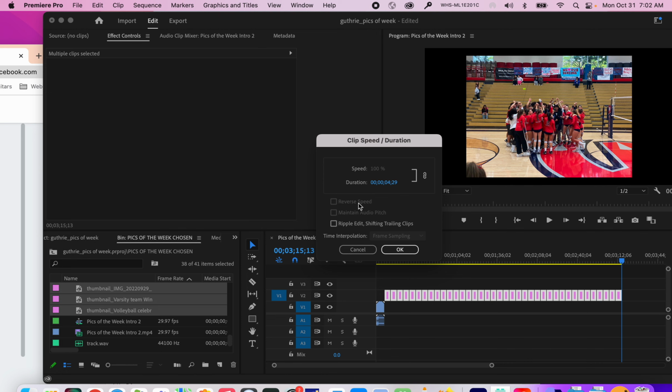But the main thing you want to do is, if you see this little checkbox that says Ripple Edit Shifting Trailing Clips, you want to make sure that it's clicked. Because if you don't, it will create empty space when you change the duration of each of these images. So each of these images will have an empty space, and that's not what you want. So you check that box first. Then, you'll notice this is blue, and you can grab it with your mouse and move it down.